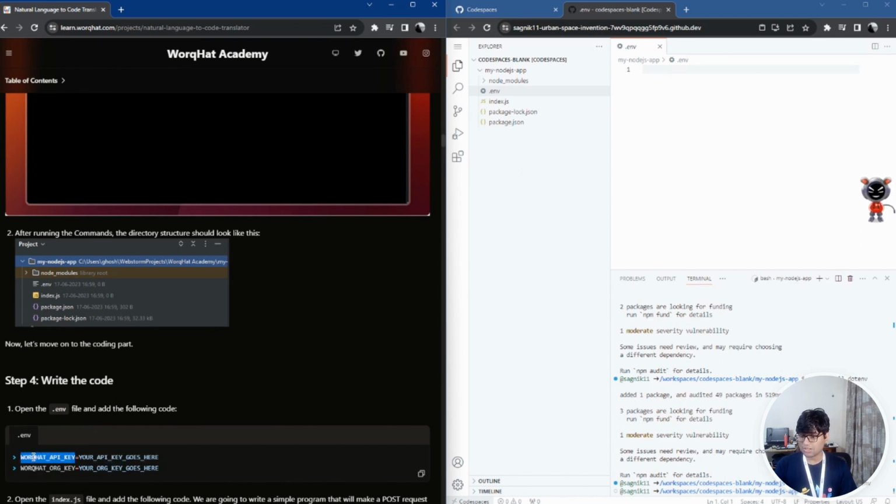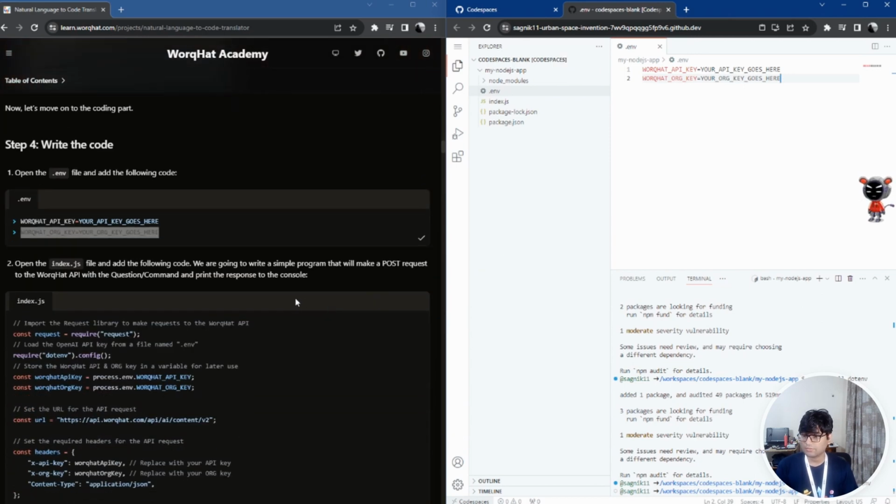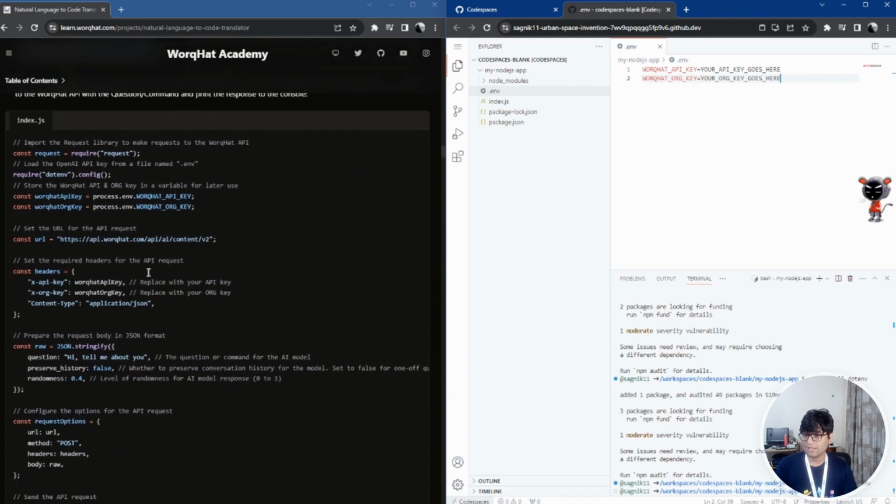So I have the two keys, WorqHat underscore API underscore key, which has the API key, and WorqHat underscore org underscore key, which has the organization key. I'll just copy it and paste it over here. And I think this is good to go. Next, I need to go ahead and open my index.js file.